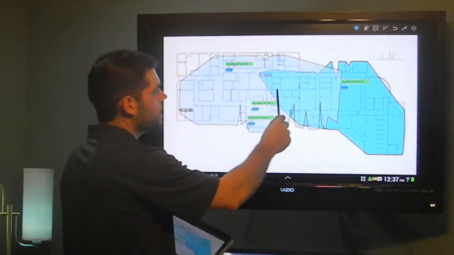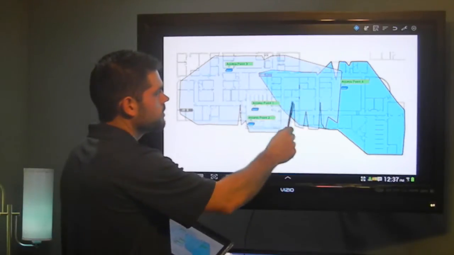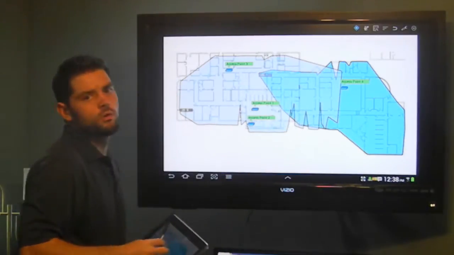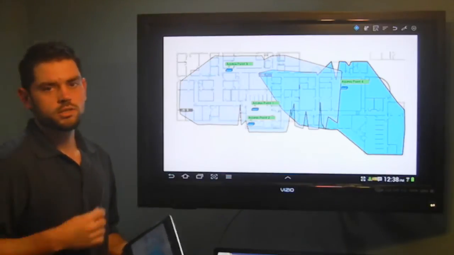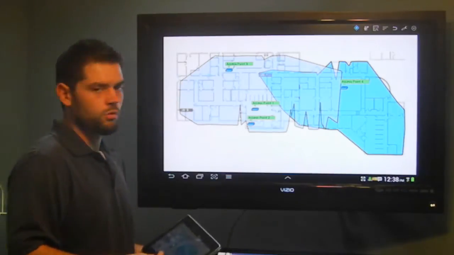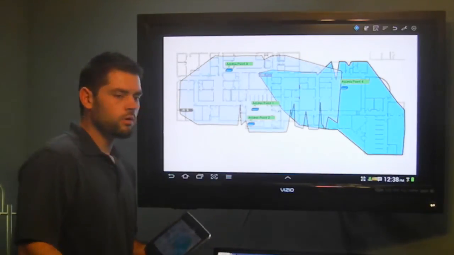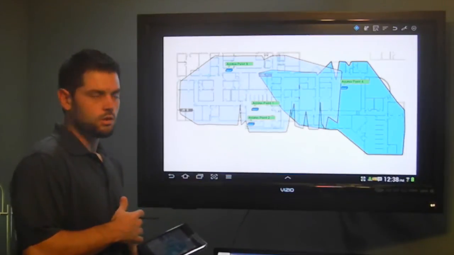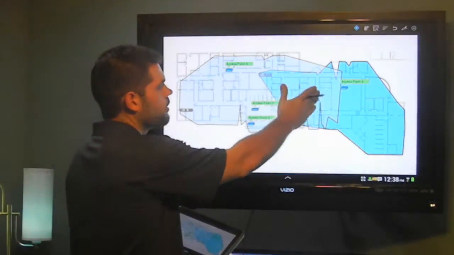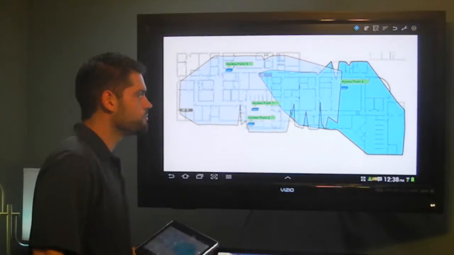So I know that my clients entering into this area right here should have pretty good roaming going on. Of course, there are a lot of other variables you need to take into account for roaming to occur properly. But at least as far as your signal strength is concerned, I can see that I've got a pretty large overlap area right here for my signal.